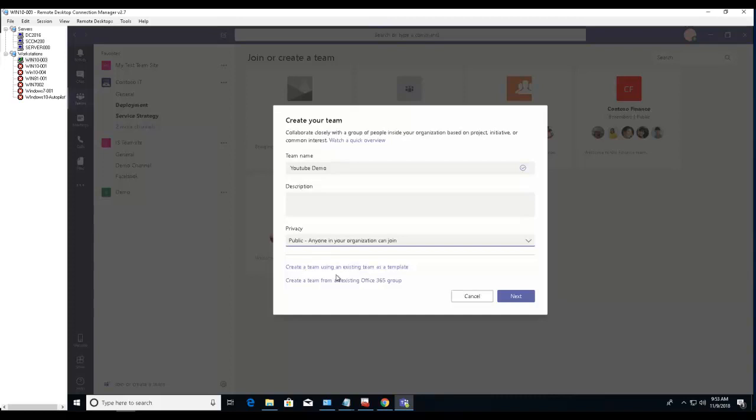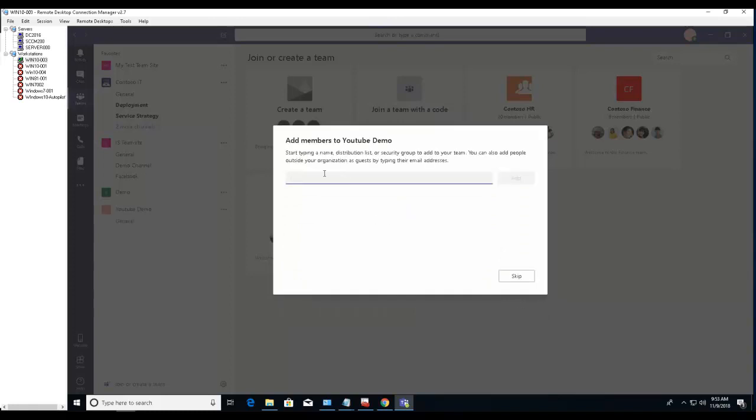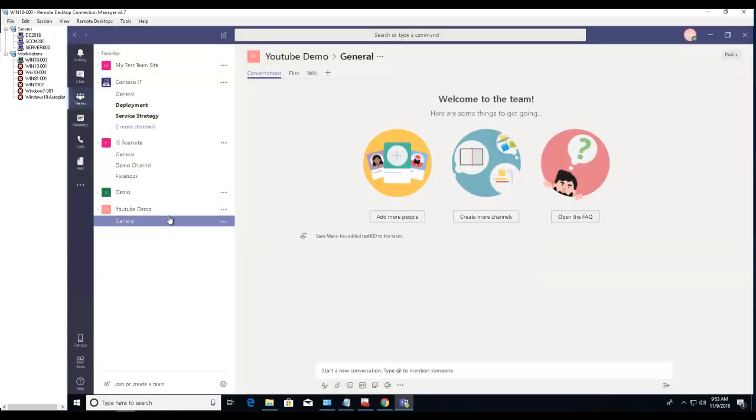You can create using an existing template, or you can create a team site using the Microsoft team from the existing Office security groups, Office 365 group. In this case, I'm going to do that and click next. Add members to the team site. I'm going to add my test users. Click add. I'm just going to add one user and click close. So the YouTube demo team site has been created.